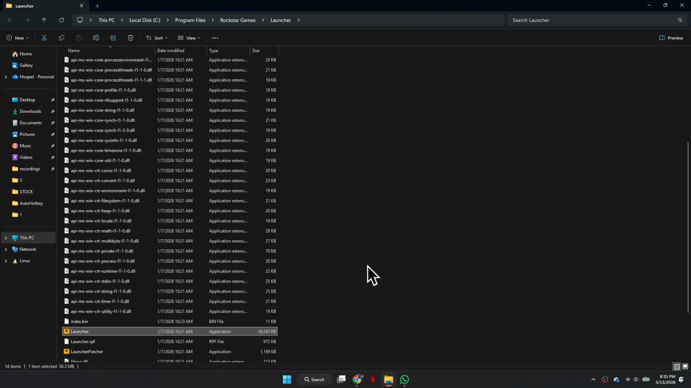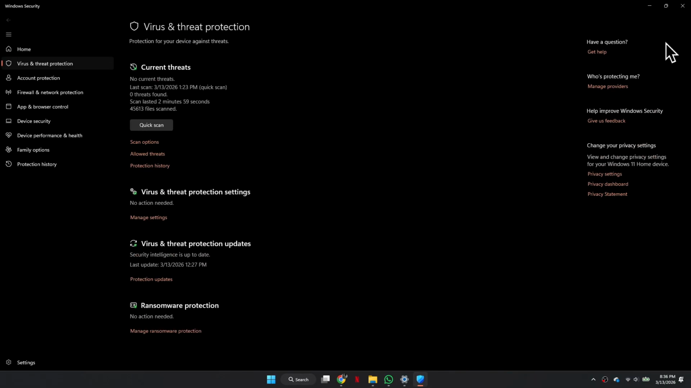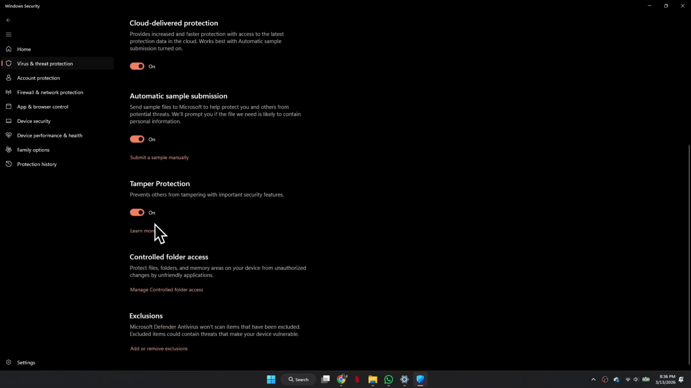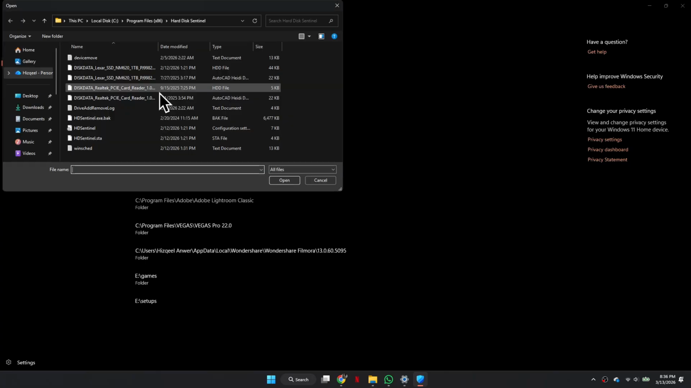If the issue continues, open Windows Security by searching for Virus and Threat Protection. Click on Manage Settings, then scroll down to Exclusions, and select Add or Remove Exclusions. Add the Rockstar Games folder from your C drive, usually located in Program Files.